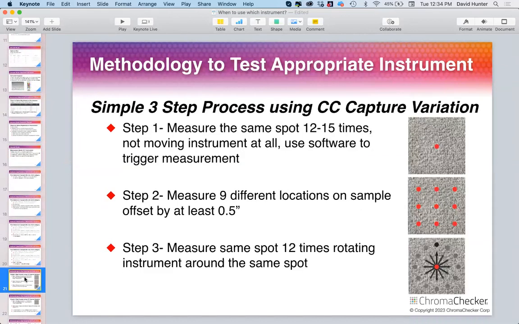So for the person that had the question about printing on acrylic on the top level, do you need a sphere or can a 45-0 work? So we've built this simple 3-step process to help you determine that. The first step is put your instrument in one location on your material and measure that spot at least 10 to 12 times, not moving the instrument at all.